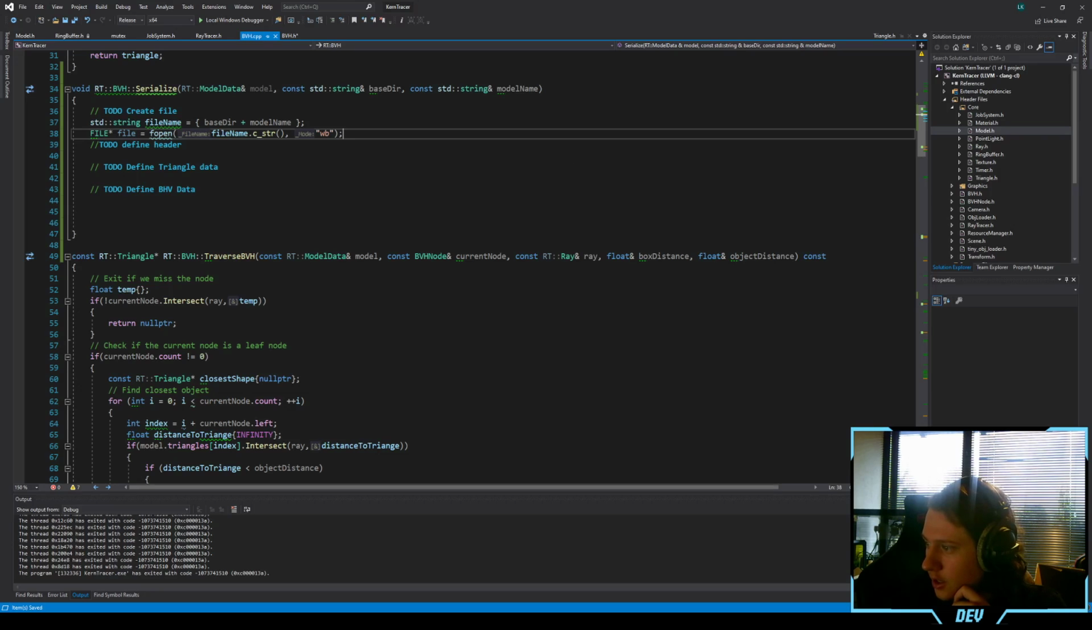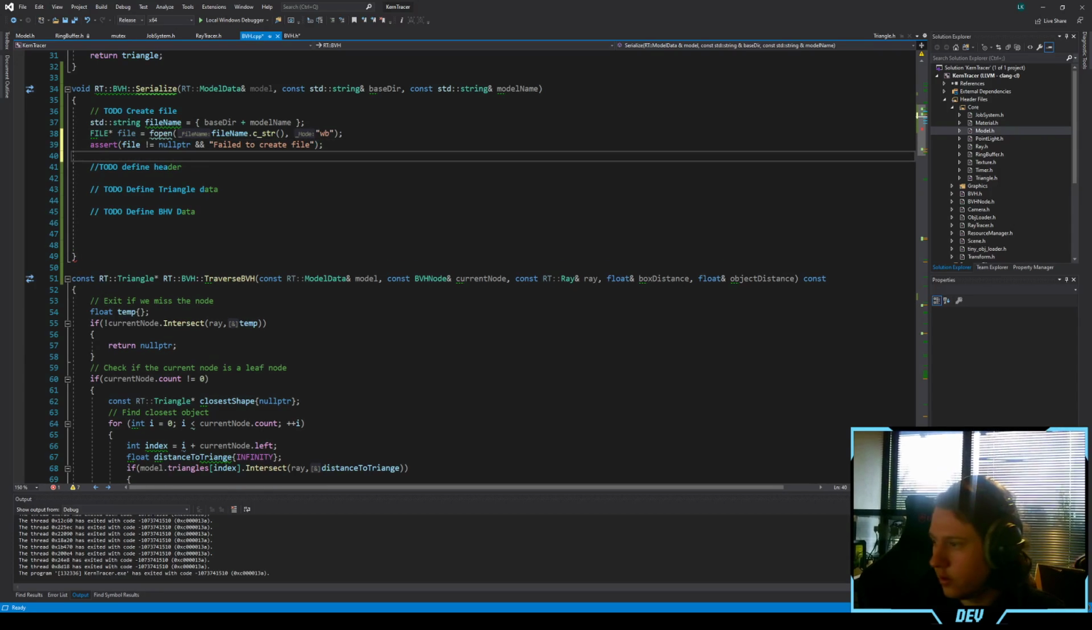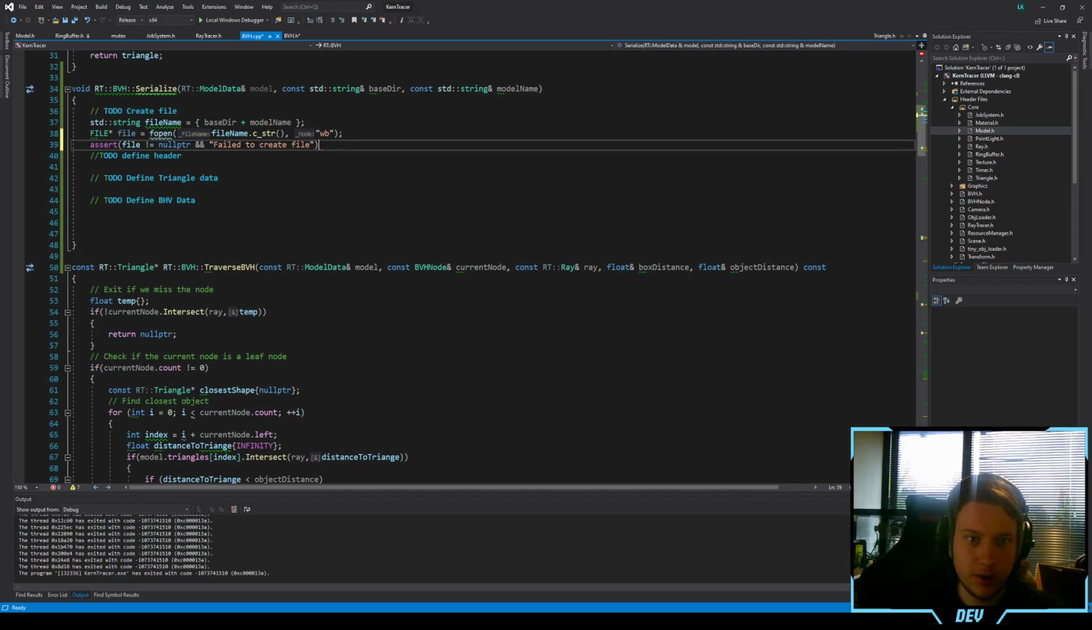Yeah, I'm having a Stack Overflow post here as well. So assert file does not equal null pointer. Then we want to, right, so now we have the file. Then we need to define the header.